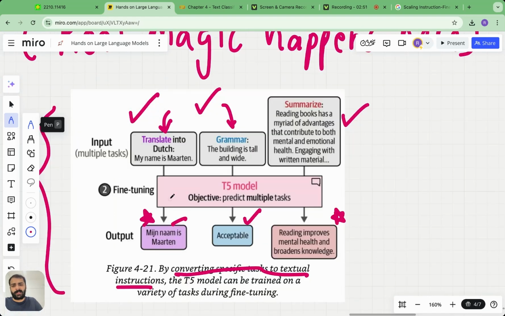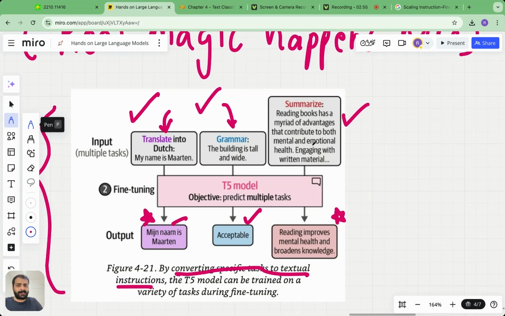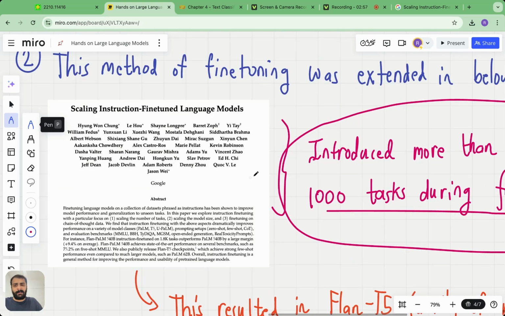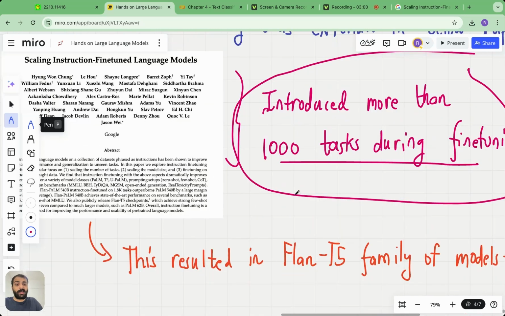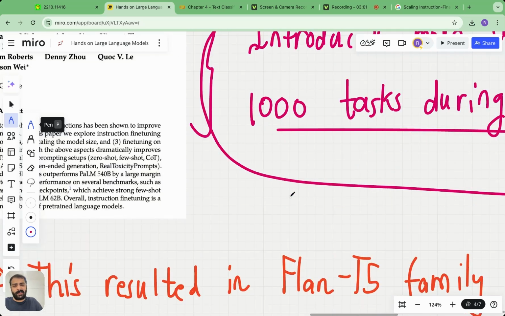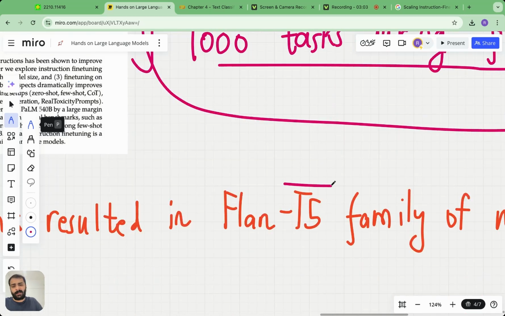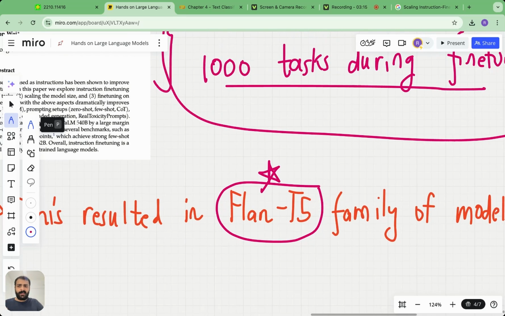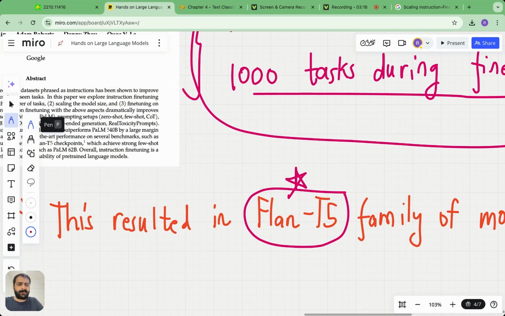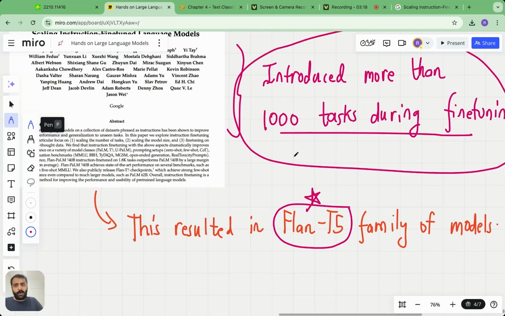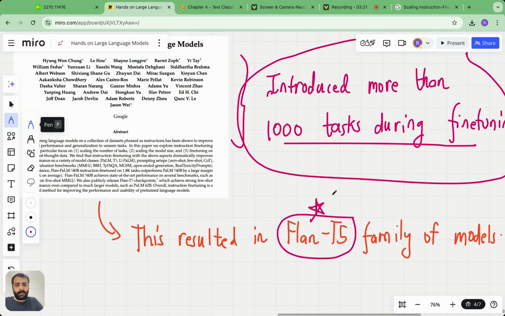So in the image, I just showed you three tasks, right? Translation, grammar correction, and text summarization. When this paper was released, it introduced more than 1,000 tasks, and this led to a family of models which is extremely powerful. This family of models built on top of the T5 model, and they were called Flan-T5. So the Flan-T5 models are significantly more powerful than just T5, just because of the range of tasks which they are trained on.